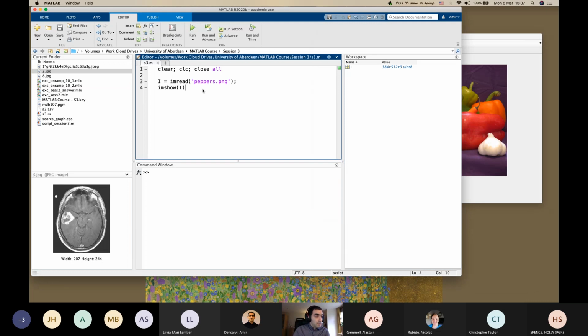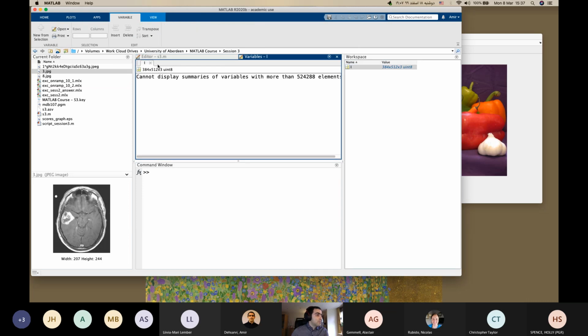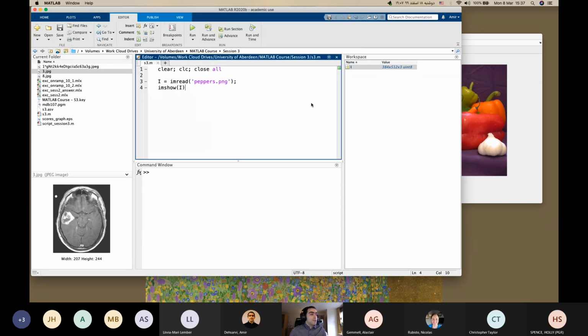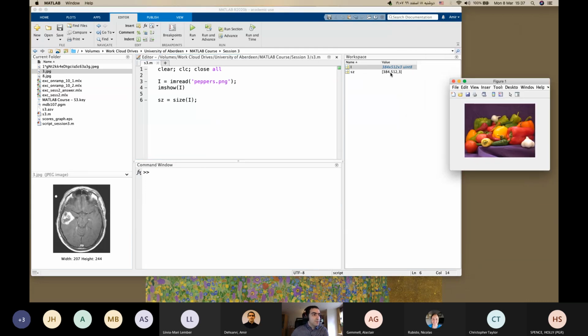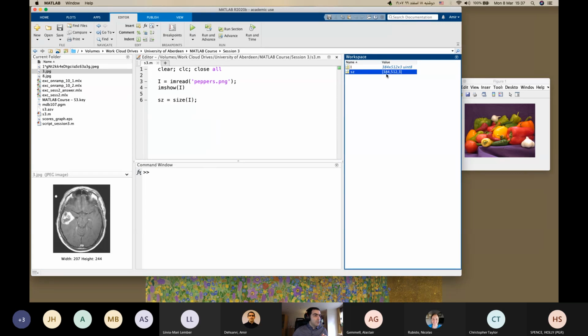Then as we discussed, I is a large variable. Yeah, it's very large. Let's see the size of it. Of course, you can see it there in your workspace as well. But if I enter that, we can see the size is 384 by 512 by 3. We know that these are the number of rows, the height, and the width. Does anyone know what this 3 is?